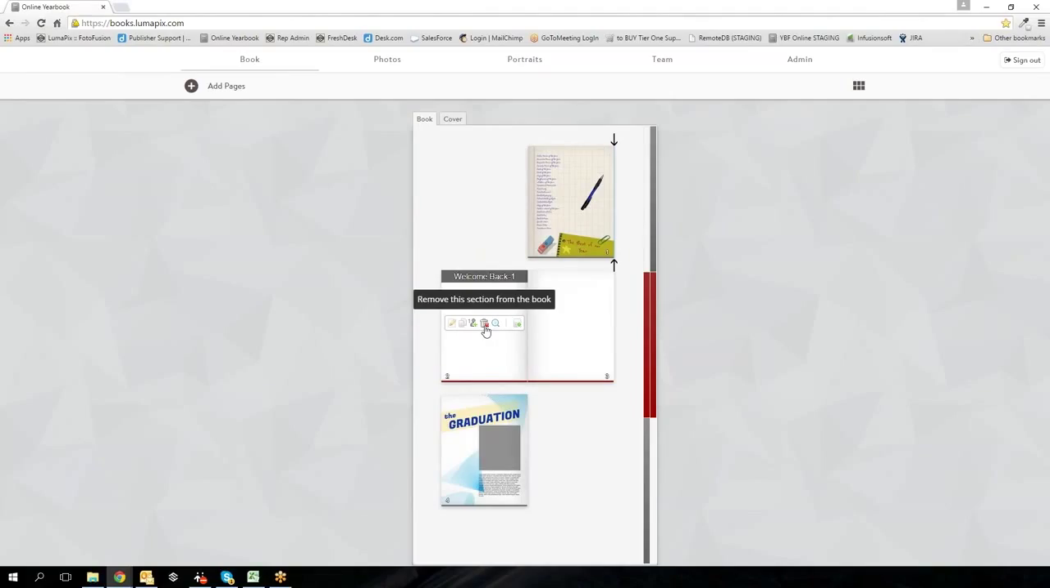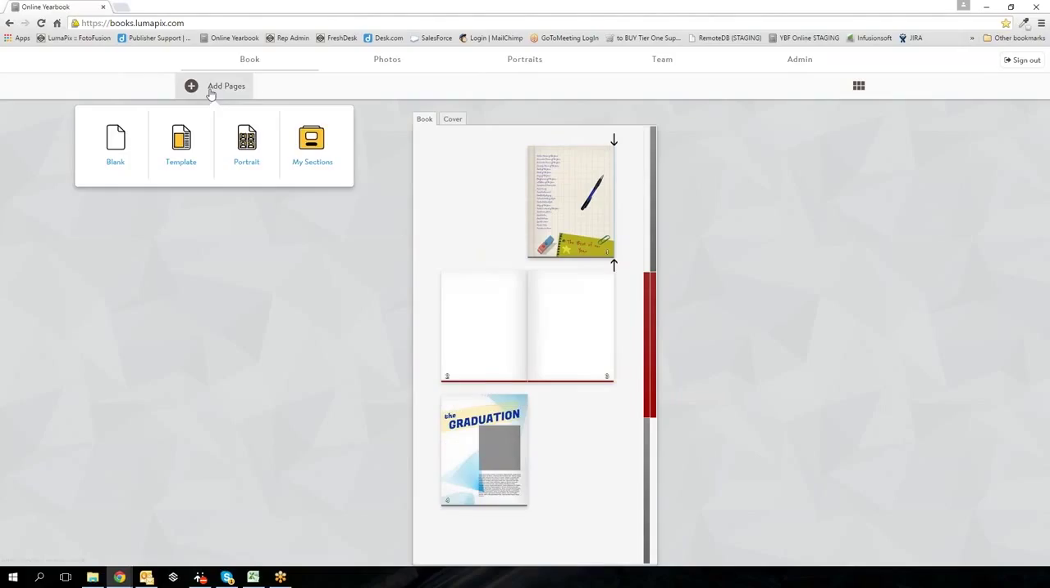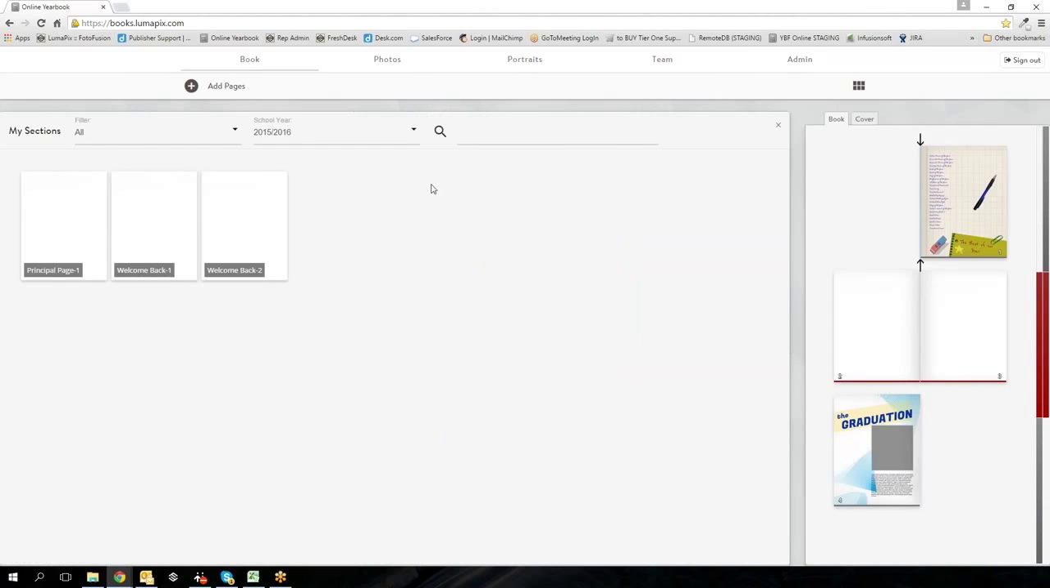Next is remove this section from the book. If this is selected, it's simply removing the page from the ladder. It does not delete it entirely. So if you accidentally delete it from the ladder, or you did it on purpose but then change your mind, you can come to the Add Pages, go to My Sections, and that's going to open up remote storage. And there's our pages so far. And you can simply, again, use the Add to Book or click and drag.